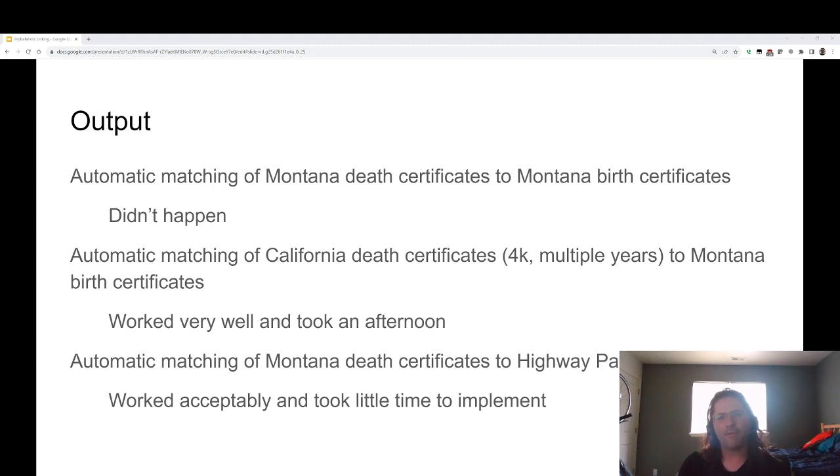So in the end, what happened with this project? Well, due to decisions made by managers, we didn't implement the algorithm for Montana records. However, based on the large amount of resources needed to match, we did implement the algorithm for a data set of individuals who died in California who were born in Montana. That was about 4,000 individuals, with multiple years of data from California. That saved roughly half a year's worth of full-time work. That's what I'm saying about the resources.